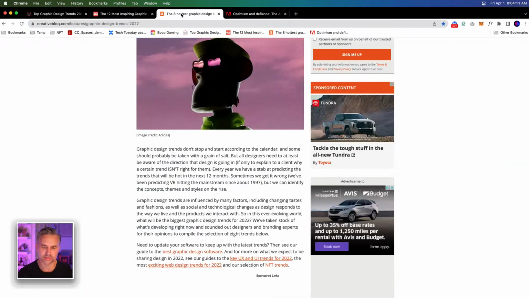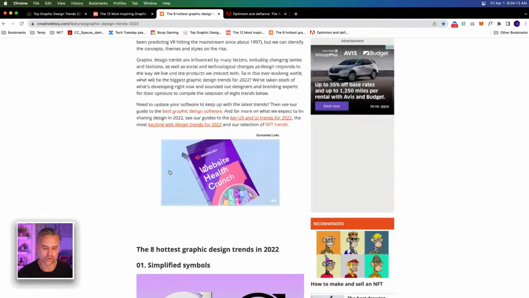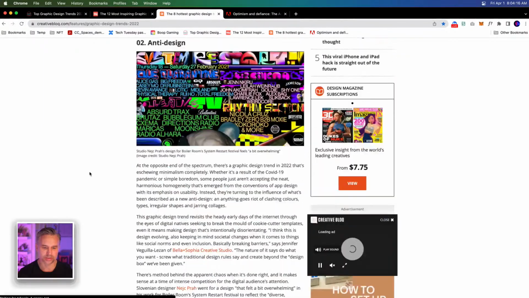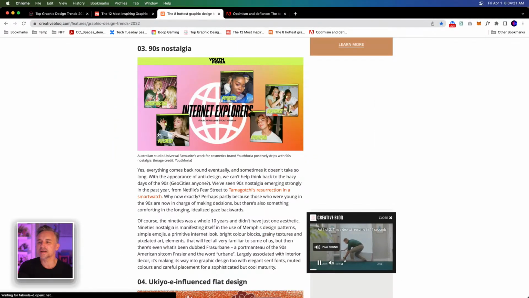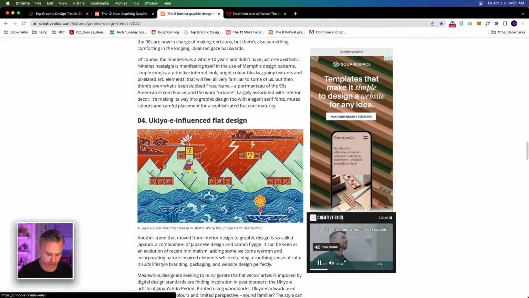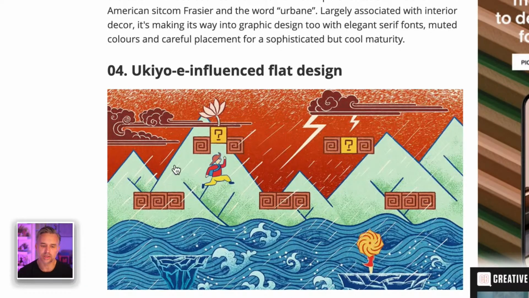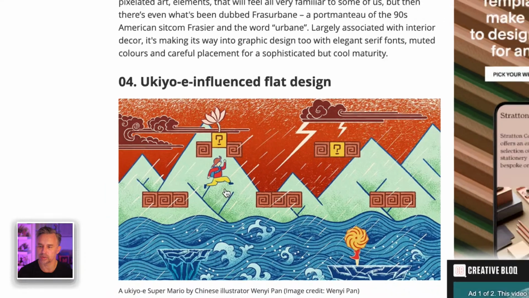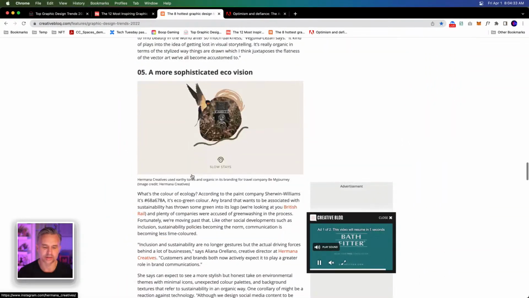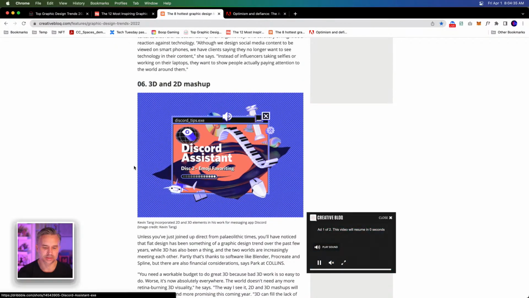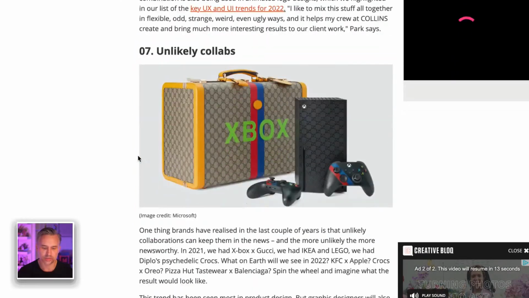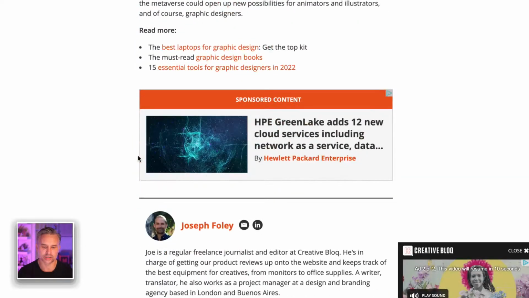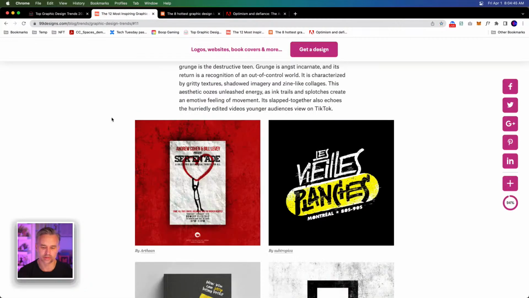But yeah, I'm just bouncing around, just so you know. This one isn't as well organized, this one here, but let's scroll down. Anti-design, 90s nostalgia. So I've put all these together for you, but I'm just showing you some of the fun images. This ukiyo-e influenced flat design has a lot of textures here, which is really cool. We could do that in Illustrator. Let's look at, again, 2D and 3D mashup, same thing. It's been on 2 lists already, so we'll get into that. Collaborations, the metaverse, or whatever.